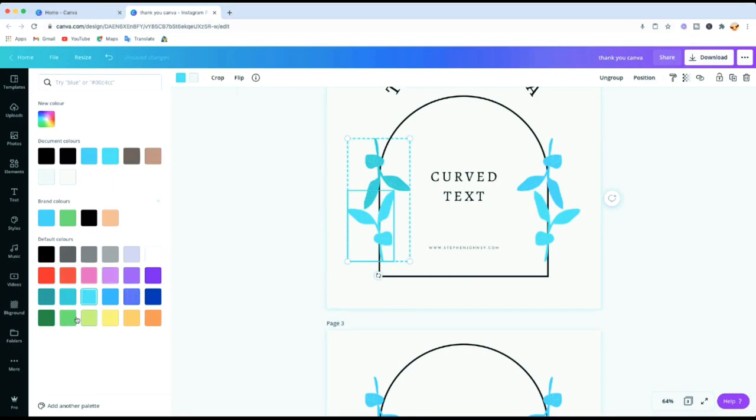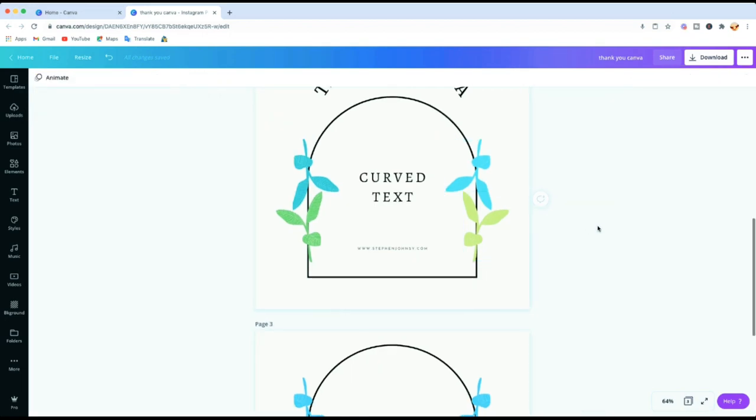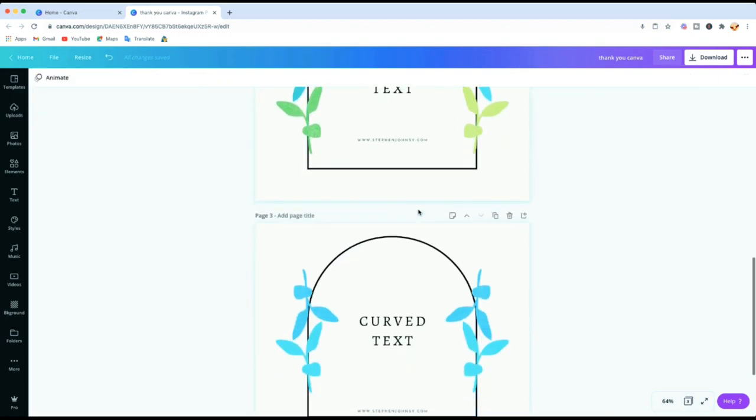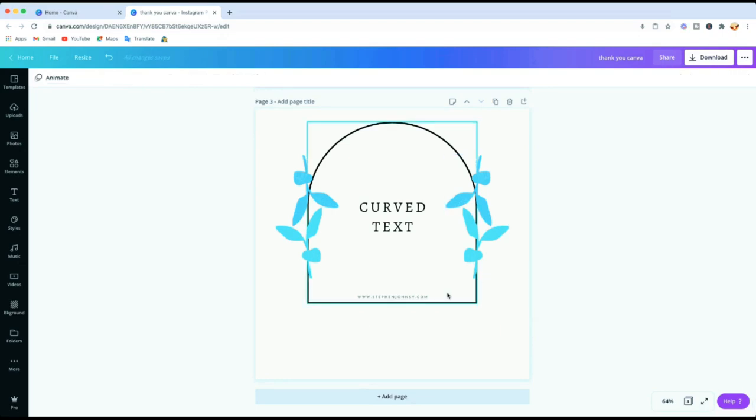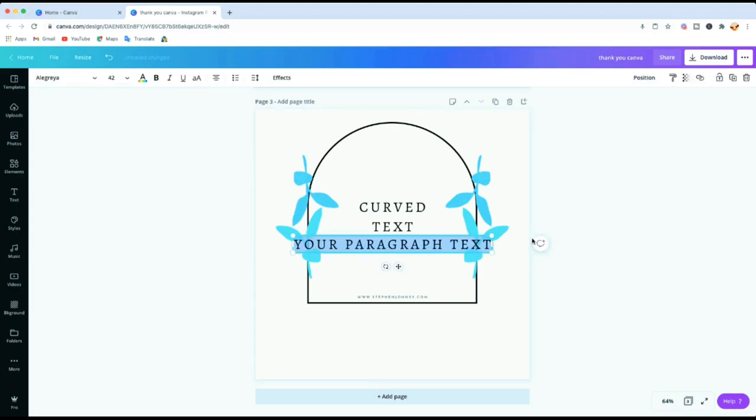So I'll see if that one brings something there. Let's see. And this one, I'll get that one. Yeah, let's see how it looks. I think it looks all right. And then now let's get to that text again. I will just remove that text, and then, as I say, the shortcut to putting a text onto your canvas: I'll just click on the canvas that we're working on, then press T on the keyboard, it brings the text holder, and I'll say thank you Canva again.